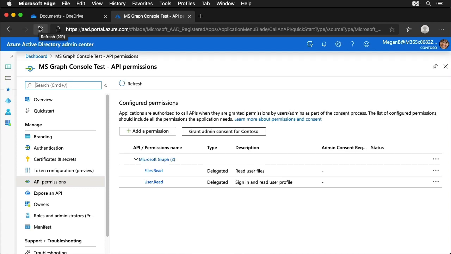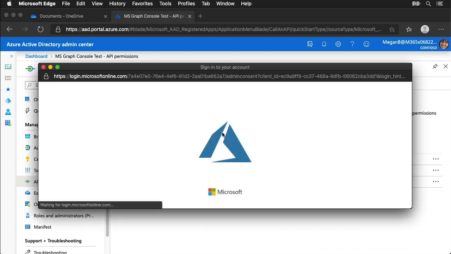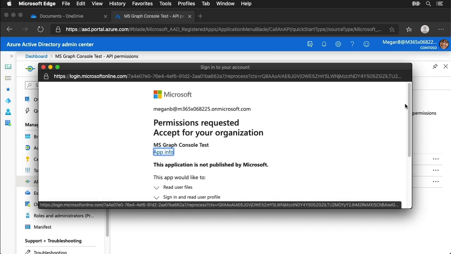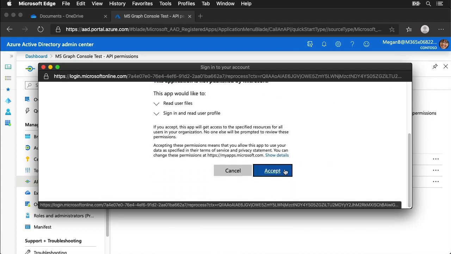We're asking the user for their username and password, and we're going to log in on their behalf. And so they don't have a way to grant this files.read permission to our app. So I'm going to do that by just going to this admin consent for Contoso, and I'm going to log in as my current user, and I'm going to consent on Megan's behalf.